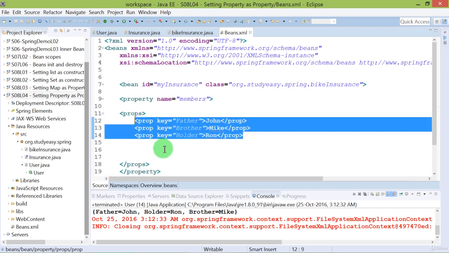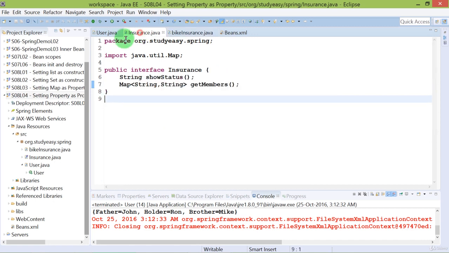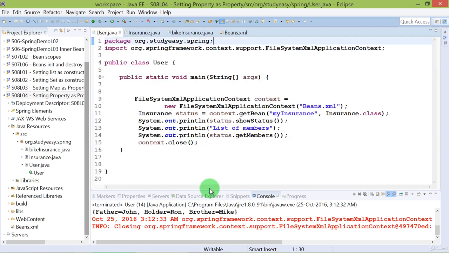Now props is nothing but a map where the key and the value both would definitely be string. And as a matter of fact, we are also making use of this string and string map, which is a good thing, and this is the reason why we need not change anything in this particular program, and we can directly execute it.